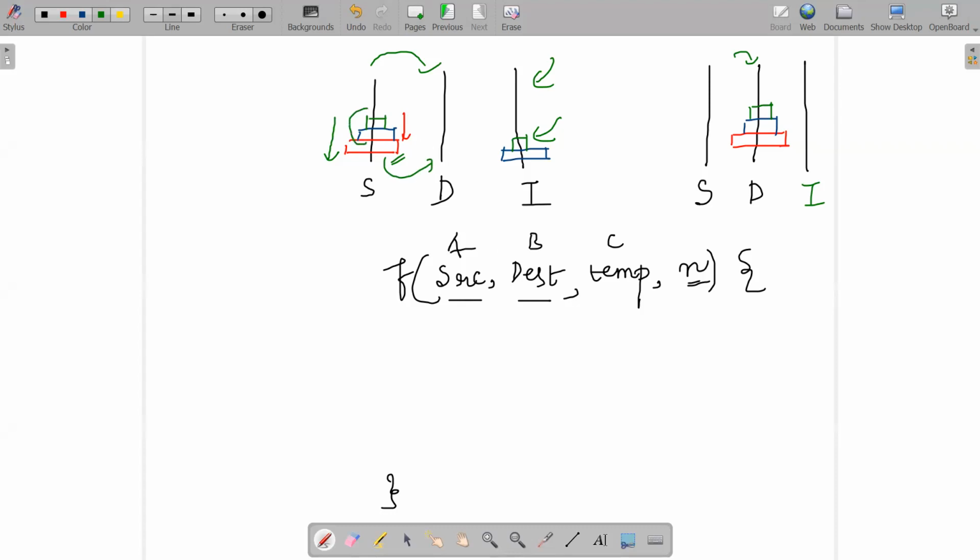I should be moving the top two disks, whatever I'm having, from source tower to the intermediary tower. This is my first step. Once this movement is done, I can say, okay, whatever is the longest disk you are having, shift that to the destination. And then you do what? Utilizing another movement function, you bring this disk back to the destination.